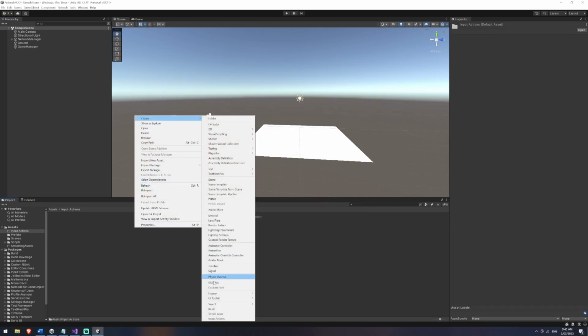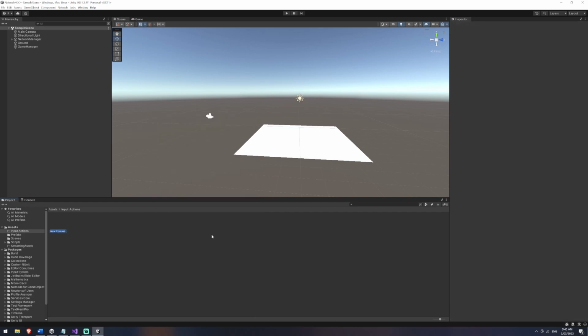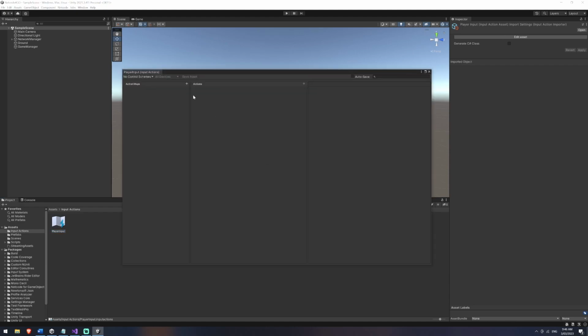And we're going to create an input actions asset. And I'm just going to call this player input. And if we double click on player input, okay, so the first thing we're going to do is create an action map. I'm going to call this one player. And it's important what you name these ones because when you want to reference them in your code, you need to use the names that you set inside of here. So we're going to take this action here and I'm going to rename it to movement.